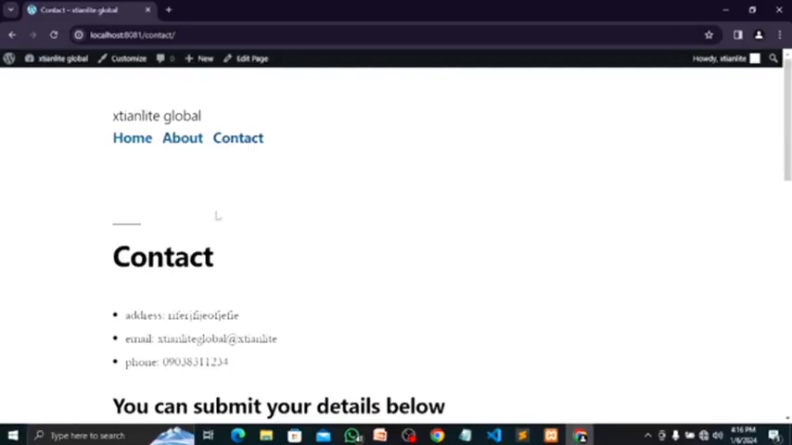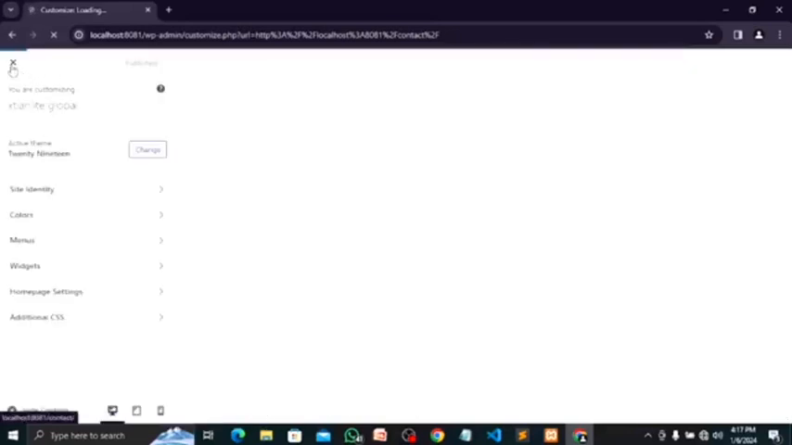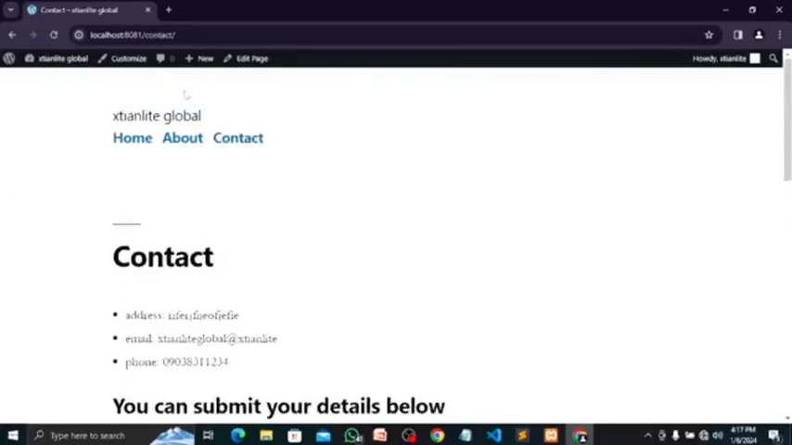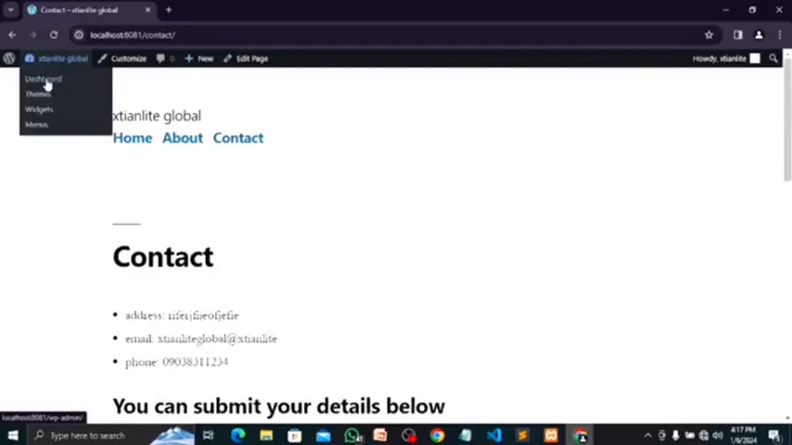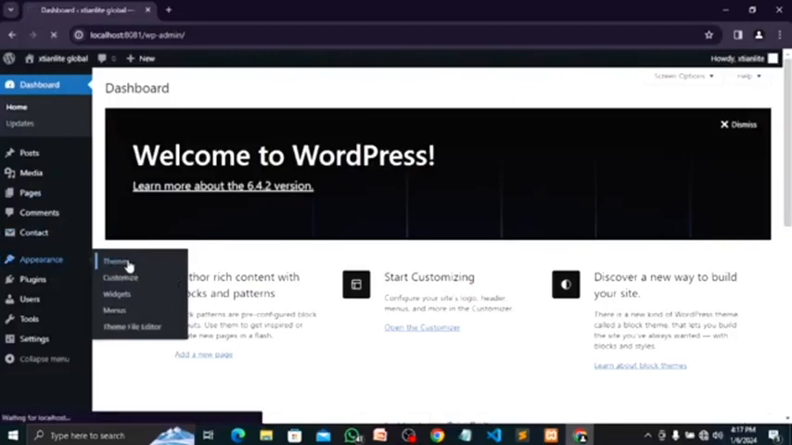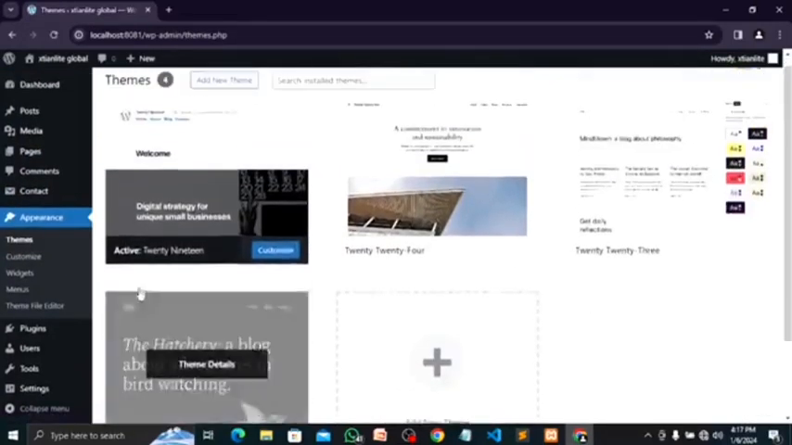Let me change the theme of this particular website. We are making use of the 2019 theme. Let me change this particular theme to 2020 and show you how it will look. Go back to our dashboard. Just go to appearance, then go to themes. All right, so this is our theme.